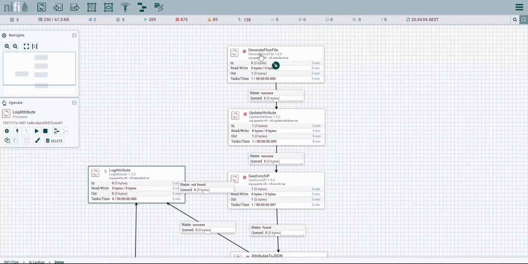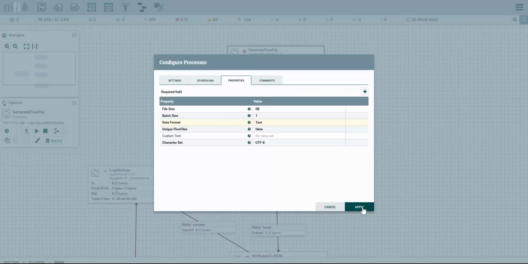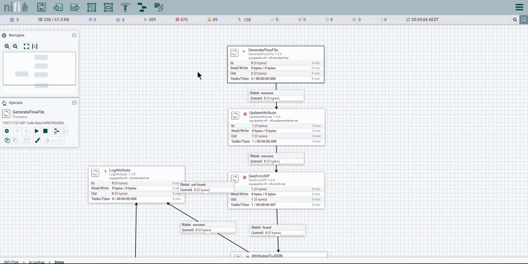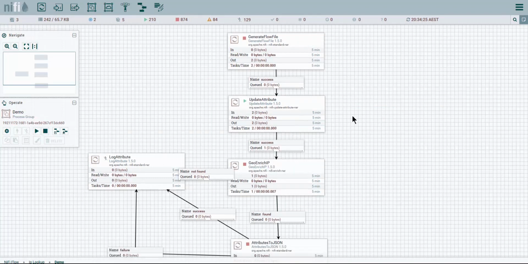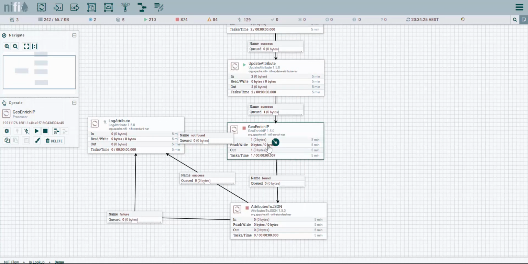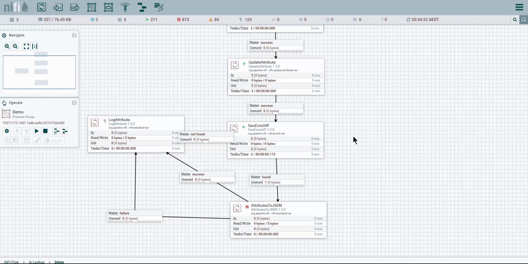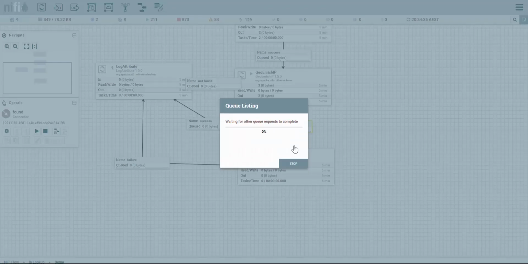Let's go ahead and run. We're going to set it up to run every 60 seconds. Okay, it's already set up. We're going to generate one flow file, update the attribute and pass that public IP, and then run the GeoEnrichIP now. All right, we see we have a response. And now let's list the queue.